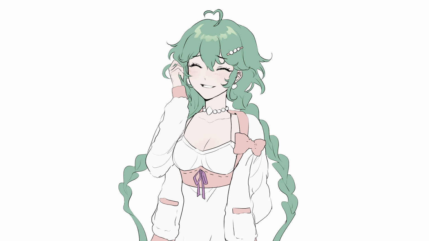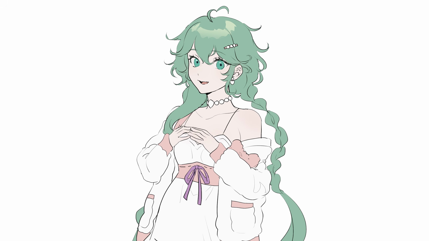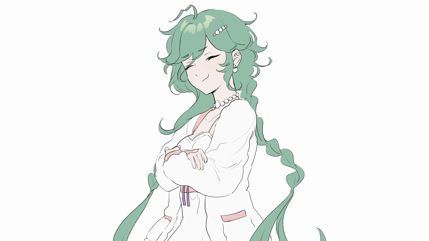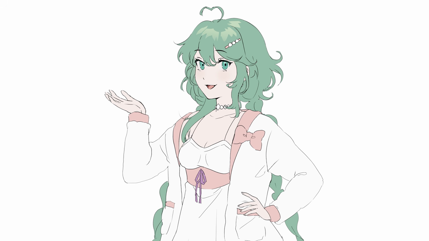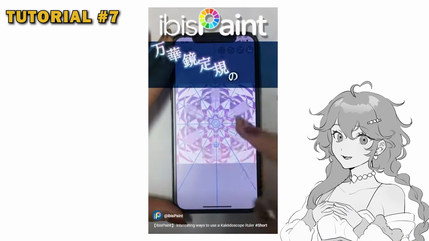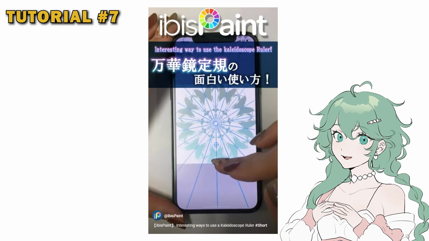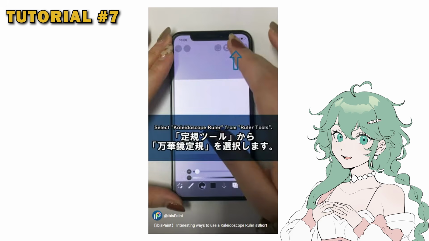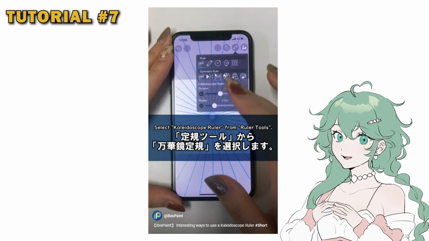After that uncanny segue, it was now time to finally work on the background. I had no idea what I wanted to do with the background, so I turned to an Ibis Paint tutorial to give me ideas. Ooh, what's this? Kaleidoscope ruler background. This seems fun. It's kind of like a really cool graphic.